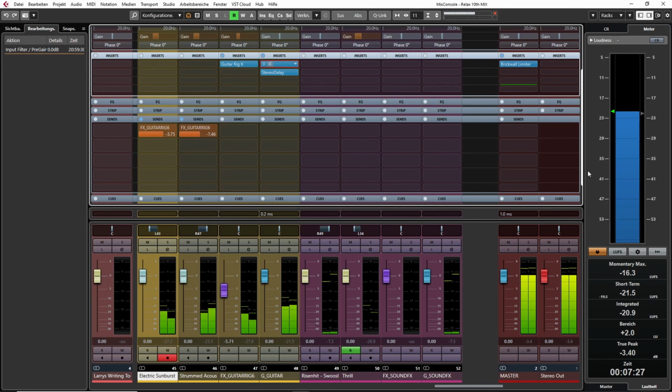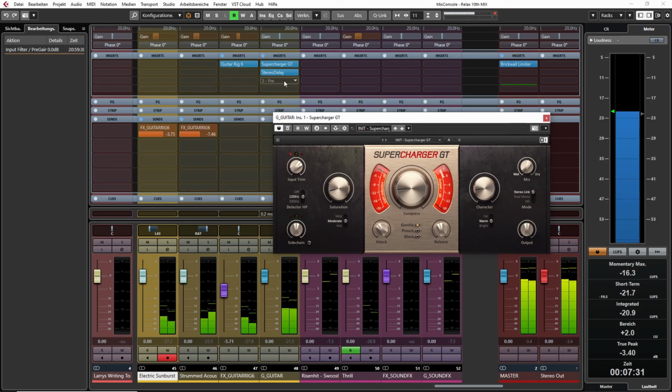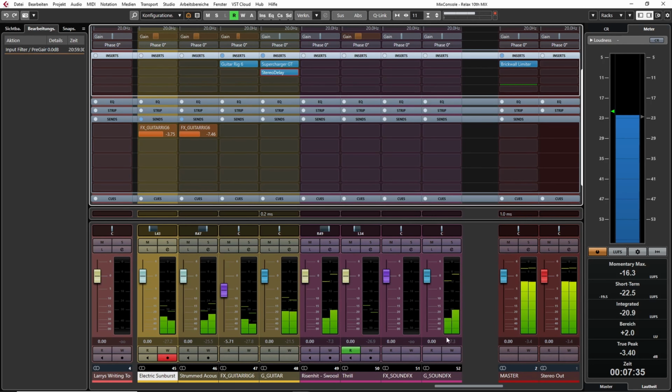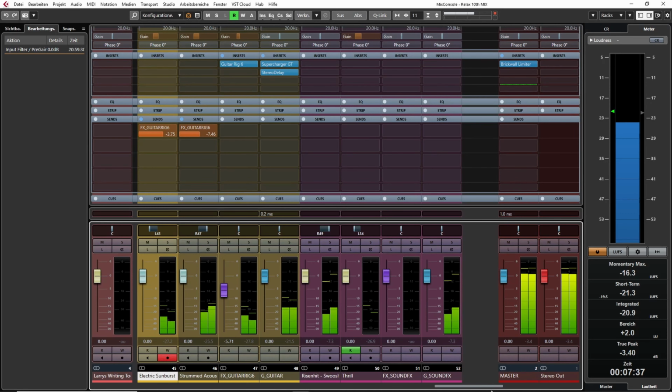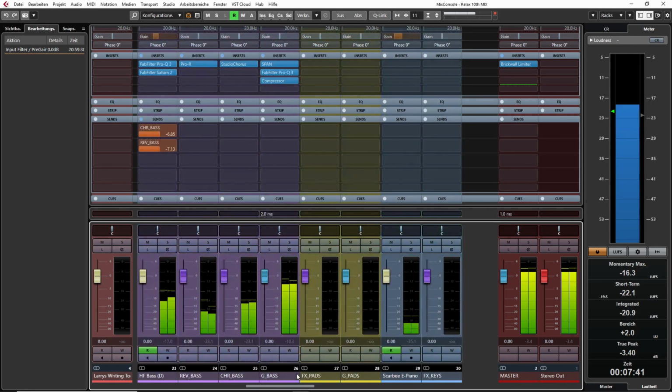And afterwards we have compression over the guitar track, as well as a harsh effect again. And this is again the whole arrangement. I think there is not much happening anymore, just apart from my other tracks.